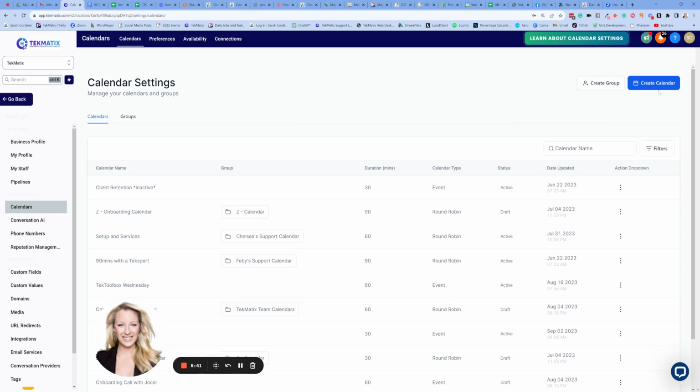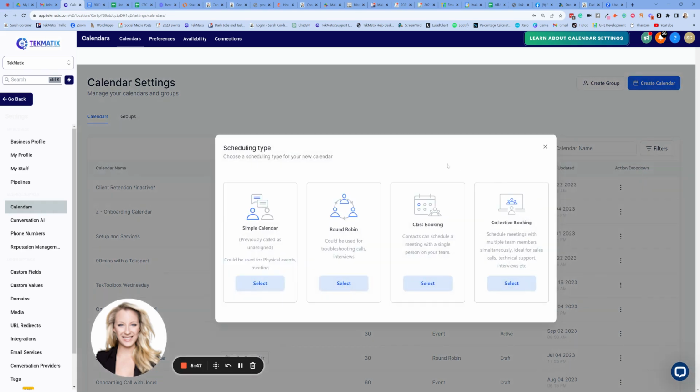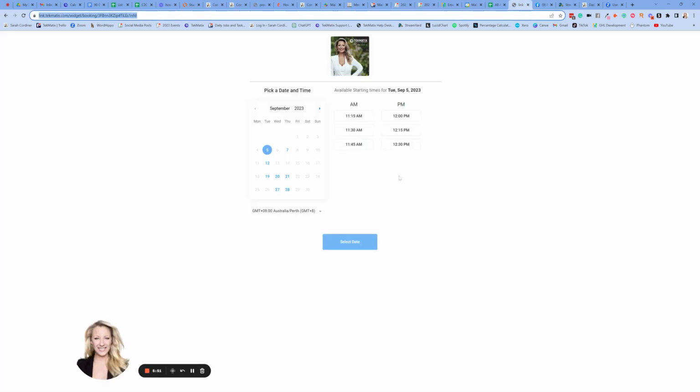All right, we're going to go inside our calendars section and we're going to press create calendar. And basically what we are doing here, guys, is we are creating something like this. What we're doing here is we're creating something whereby we can send a link to people and they can see all of our availability. And this will sync with the calendar that you have synced inside your staff calendar settings.